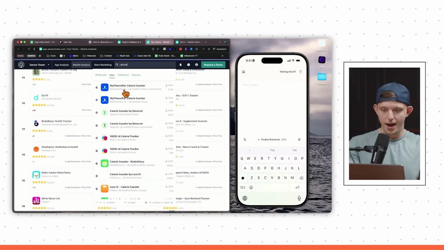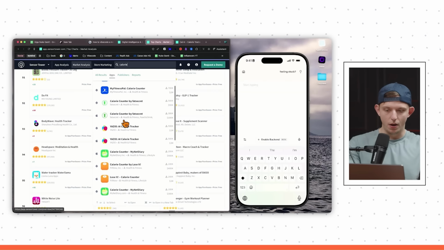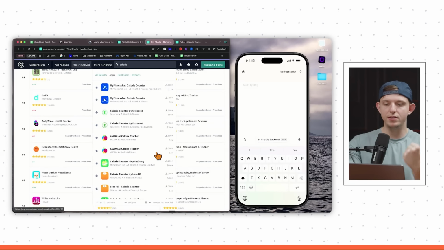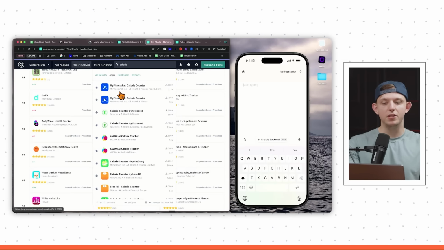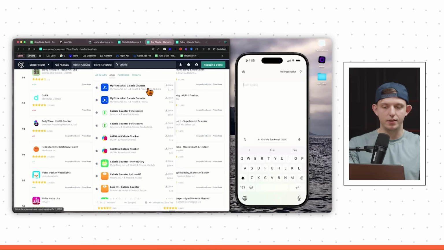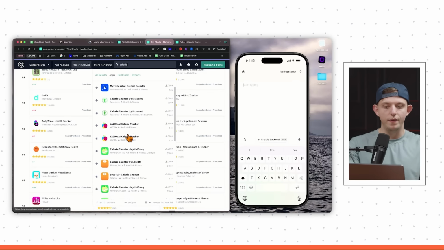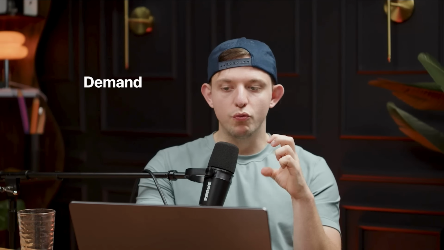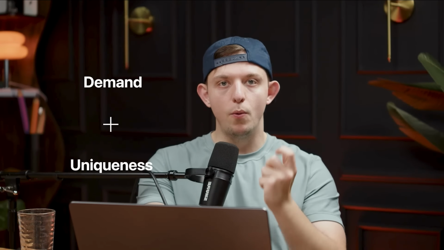You can filter it by apps, and we can see that there's just a ton of different apps doing a lot of revenue. So there is a market for this type of app, but there is a lot of competition, and these competitors all are driving down the price. And so what you're looking for is an opportunity to create an app that has a lot of demand, but also there's room for you to do it in a unique way.